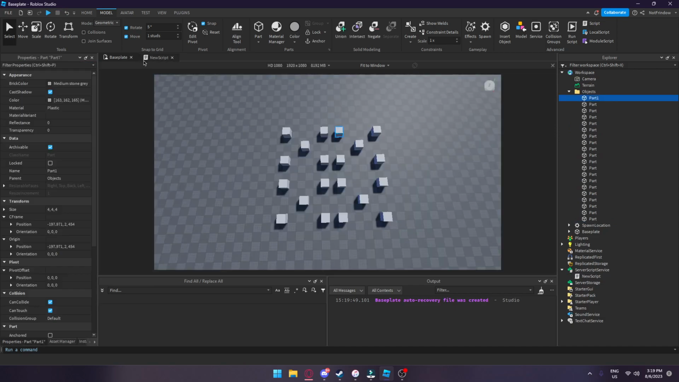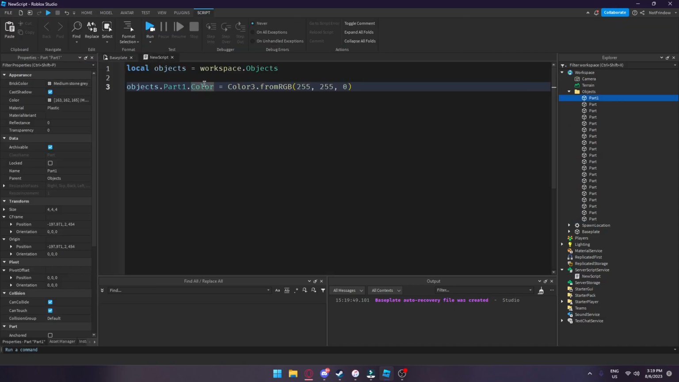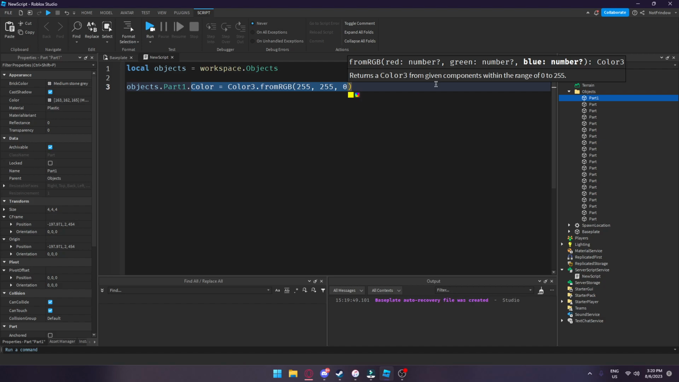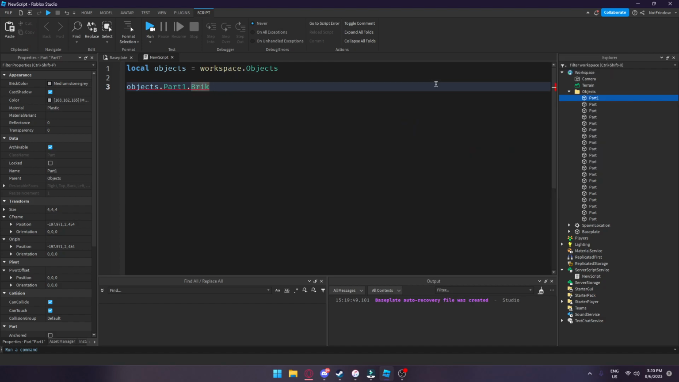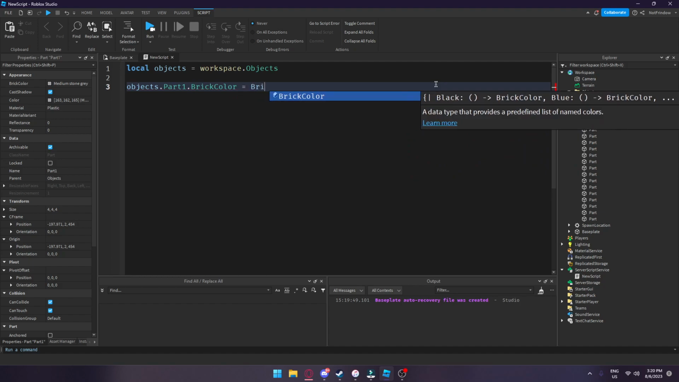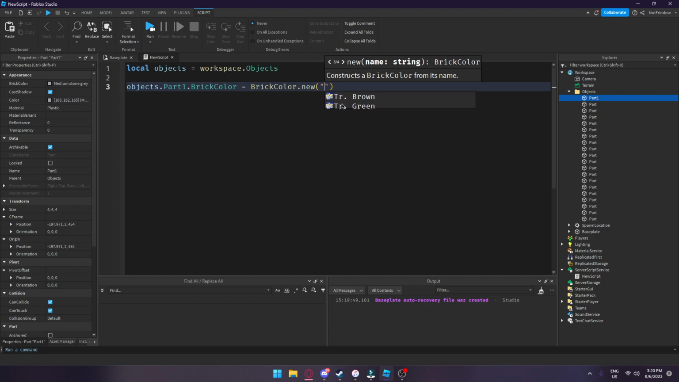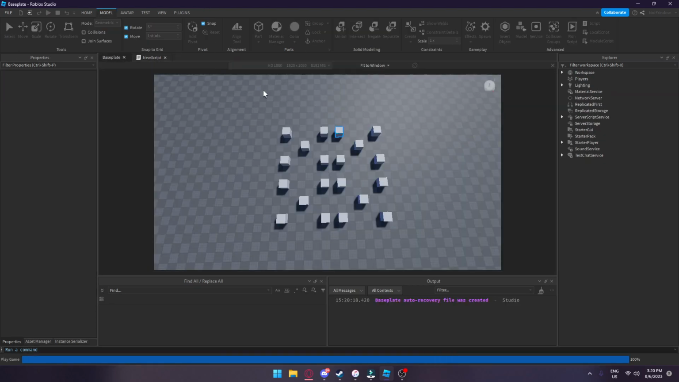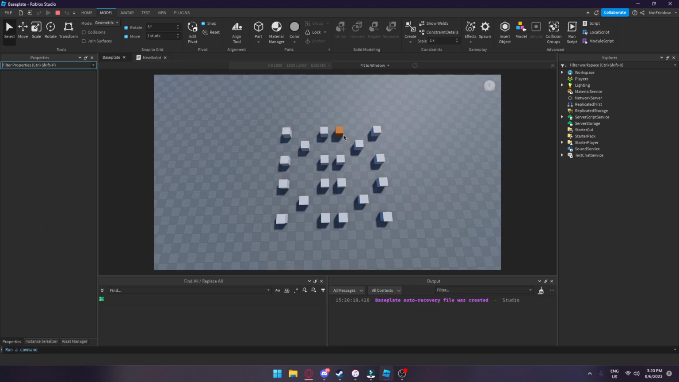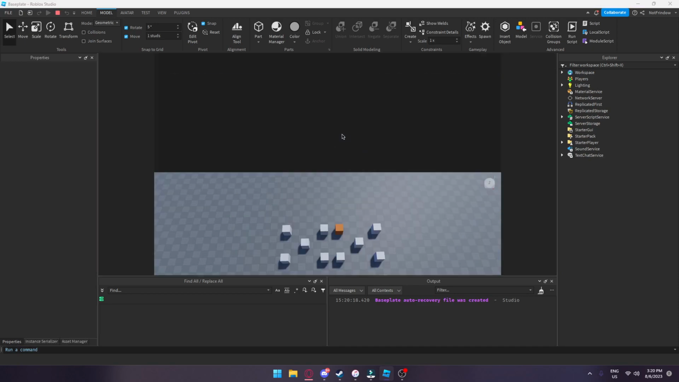Now another thing that we can do is change the BrickColor, which is a preset color. So if we do part.BrickColor equals BrickColor.new, and then you make sure you have quotes, and then you can see all of these different colors right here. So let's put CJ Brown, for example, and when you run it, it should turn a brownish color. Just like that.